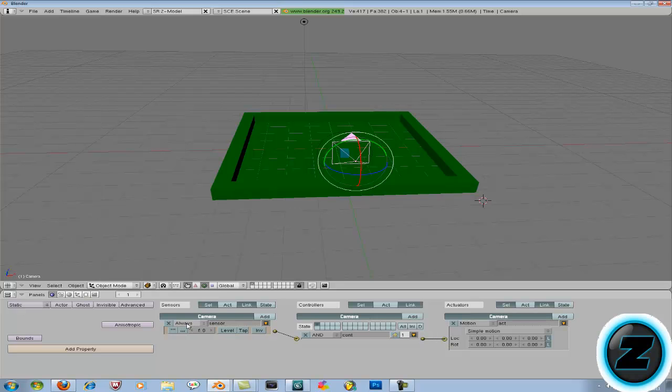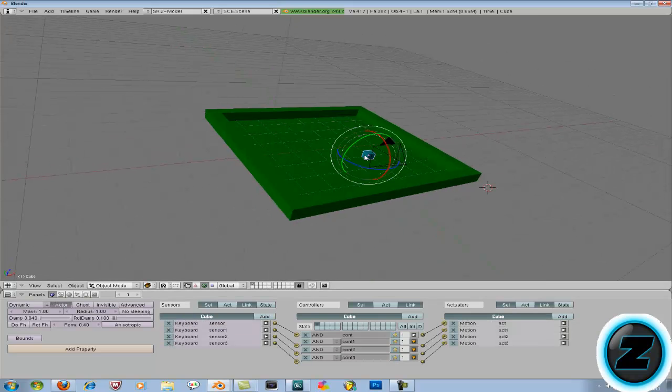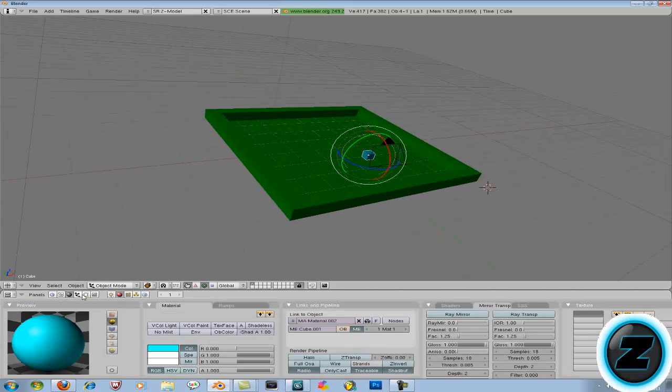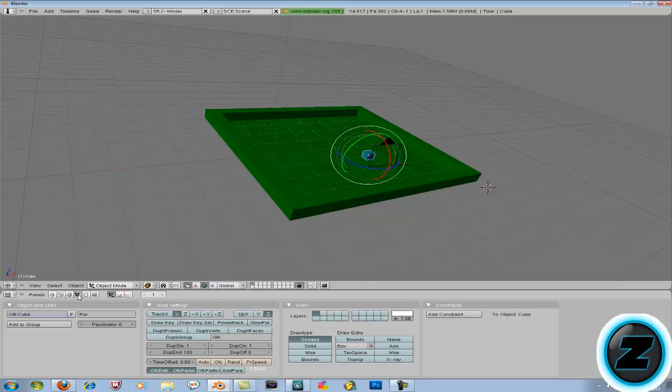Change this to always. Well, it's already there, so change this motion to camera. And then you'll get this object field, and you want to right click on the cube, and then go to, let me find it, the 3 arrows, and see where it says object. You can name it to anything. I'm going to name it 1 because that's easy.